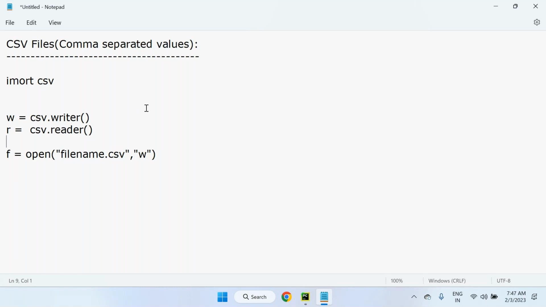To work with CSV files, we have to use the csv module, and not only that, we have to use the writer method and reader method and also create objects for them, a writer object and a reader object. Through the writer object only we can write the data, and through the reader object only we can read the data. So this is the CSV introduction.